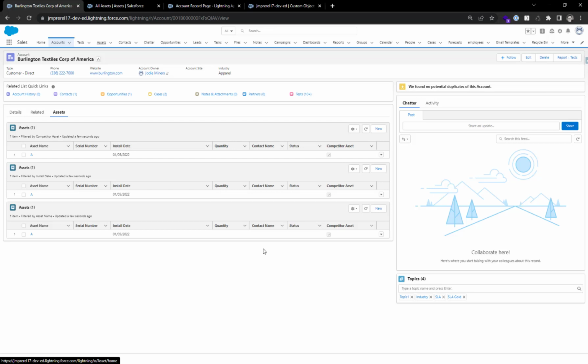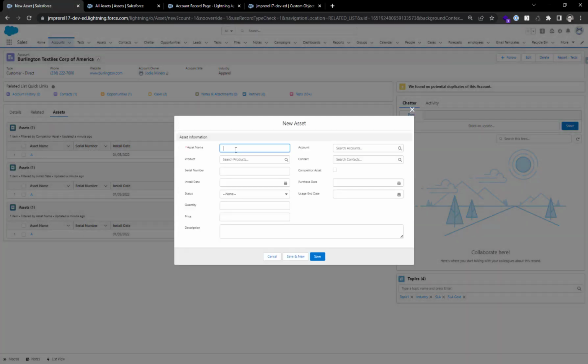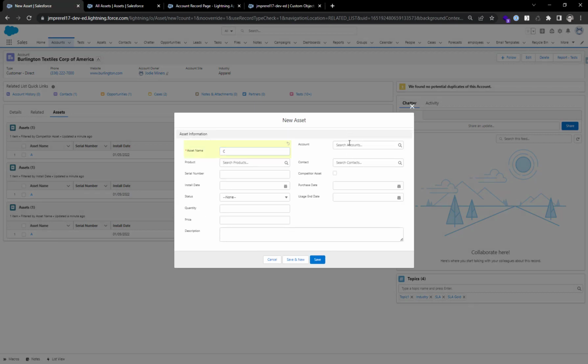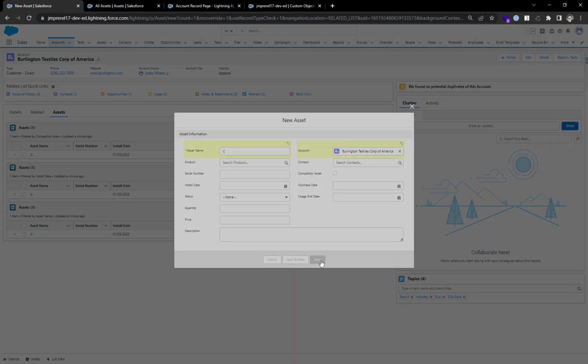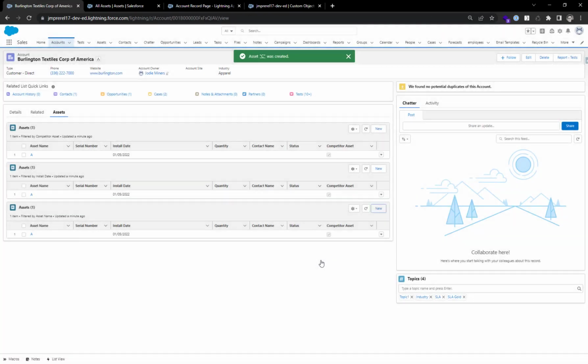Okay, so interestingly, that one record meets all of those filter criteria, but that B record is not in any filter criteria. What happens if I add a C asset name? I'm just going to relate it to Burlington Textile, so it is related to this account. And asset C was created, but it doesn't appear anywhere. So that is very disconcerting for your users, that you can create a new record related to this account and it does not show up on any of my filtered related lists.